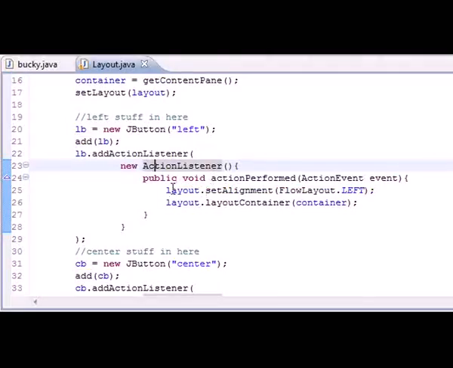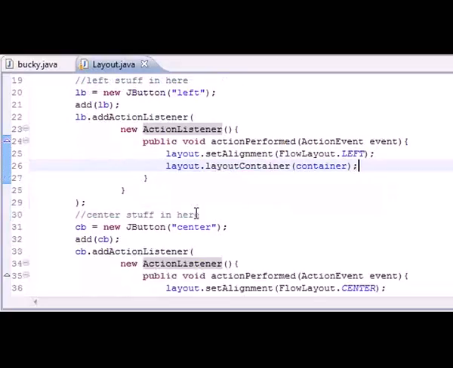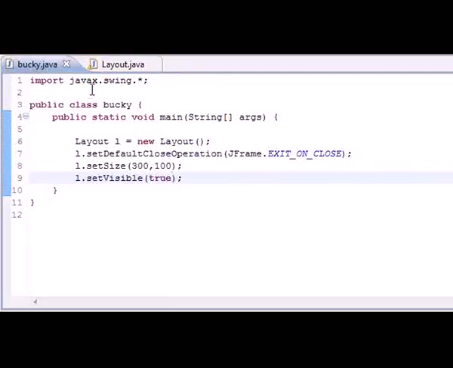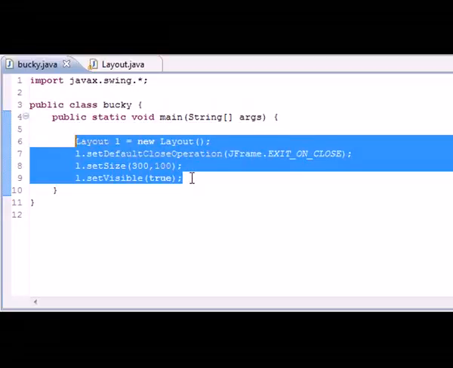And what did we want to happen? We wanted to change the layout, and then we wanted just to reset the container using that. And then we just did it for the center and right button. And here's my main, in case you forgot. I included javax.swing because that's the window. And, well, you can see all that. You guys already know what this does already, hopefully, if you watch my tutorials.